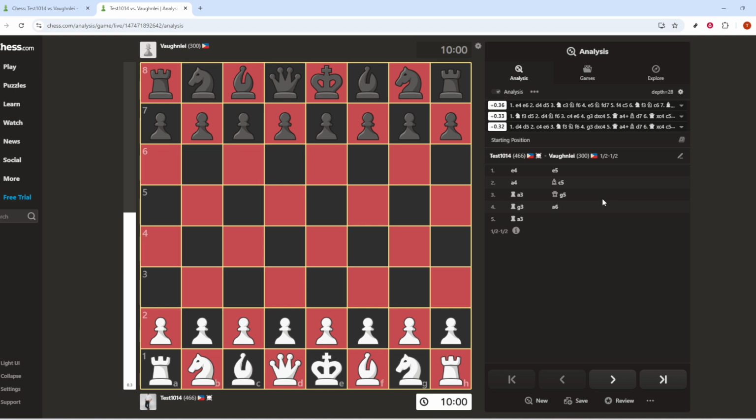Blunders and inaccuracies are often highlighted in the move list. Click on those moments to center the analysis right where things went wrong. Watch how the evaluation shifts before and after the move and read the engine's suggestion for a better option. If the best move isn't obvious, don't worry. The goal here is to understand the idea behind the recommendation, not to memorize lines.